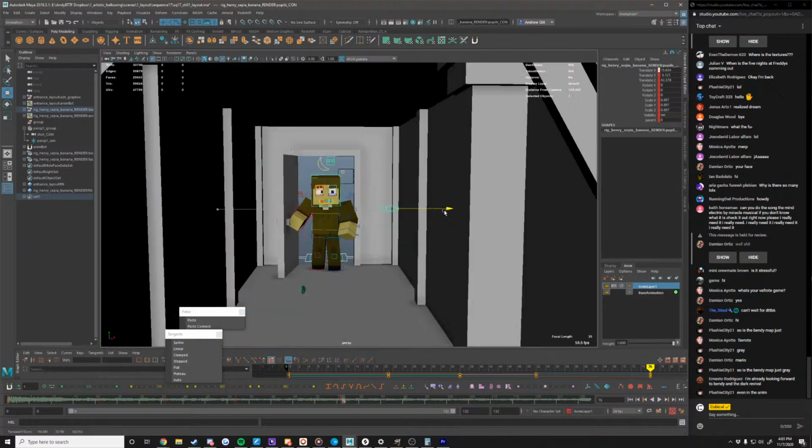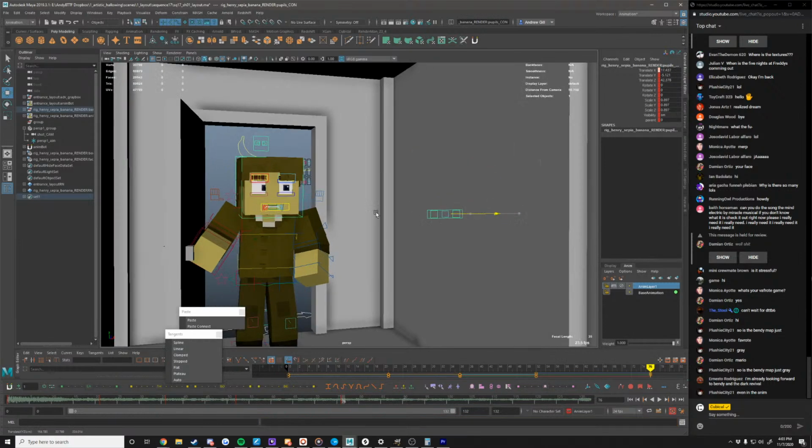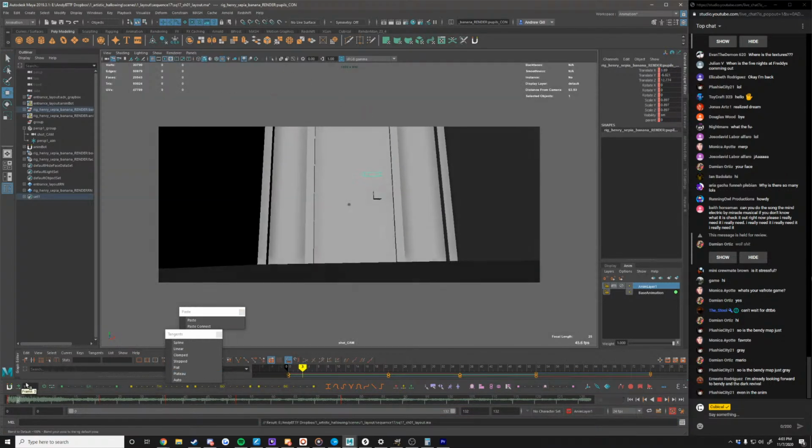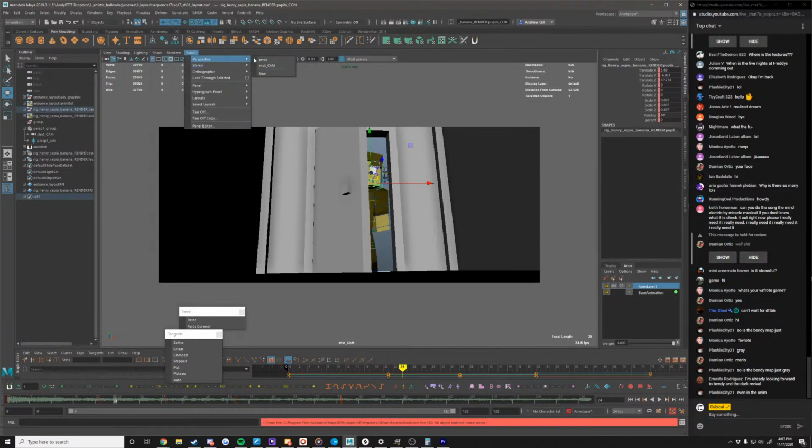Gonna move his eyes to the other side. There's gonna be posters on the walls that he's gonna be looking at and stuff. It won't be too obvious in this shot, but you'll see him here and stuff.